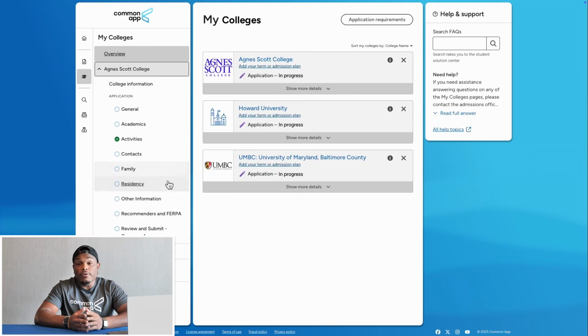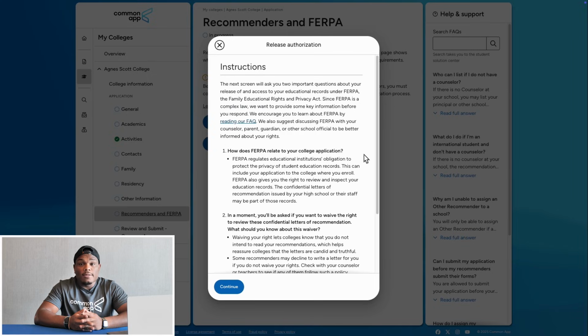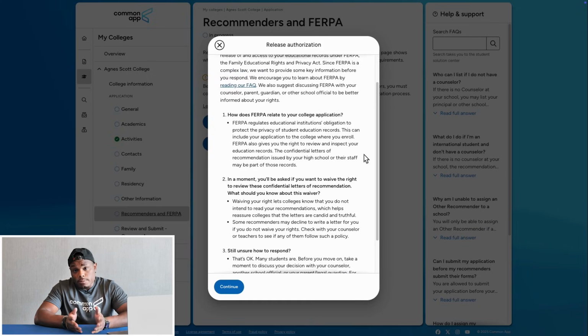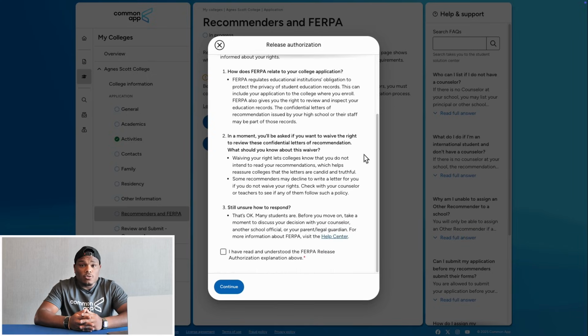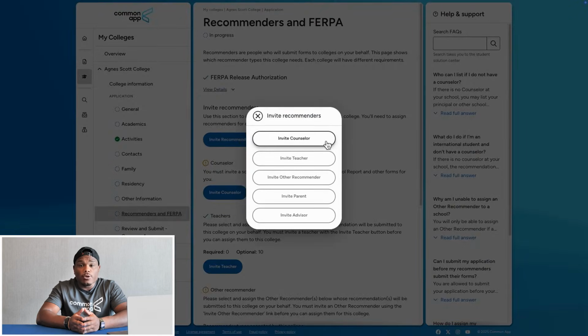My Colleges is where individual colleges will ask some additional questions. Questions that appear here will be different from school to school. This is also where you'll invite your counselors, teachers, and any other recommenders. Before you can do so, you'll have to fill out the FERPA release authorization. The Family Educational Rights and Privacy Act, or FERPA, regulates the privacy of student education records. This is where you give your high school permission to share your information with the colleges you apply to. This is also where you can waive or not waive your right to review recommendations submitted on your behalf. This step of the application includes lots of helpful information, so read carefully before you continue. After completing these questions, you'll be able to invite your recommenders.